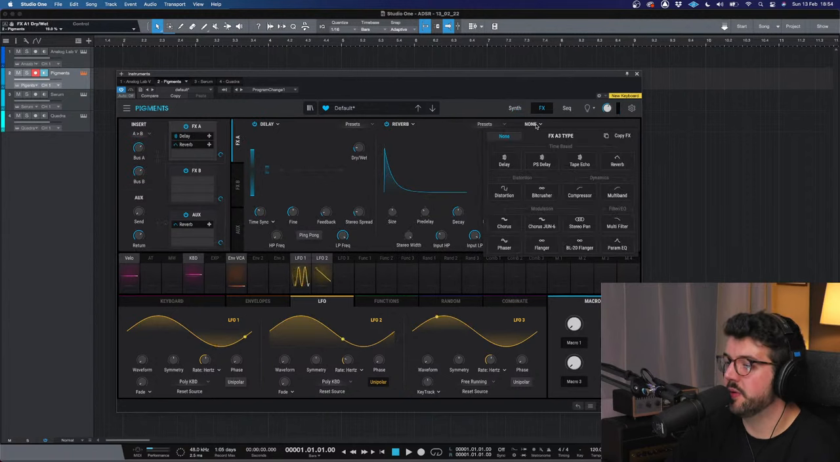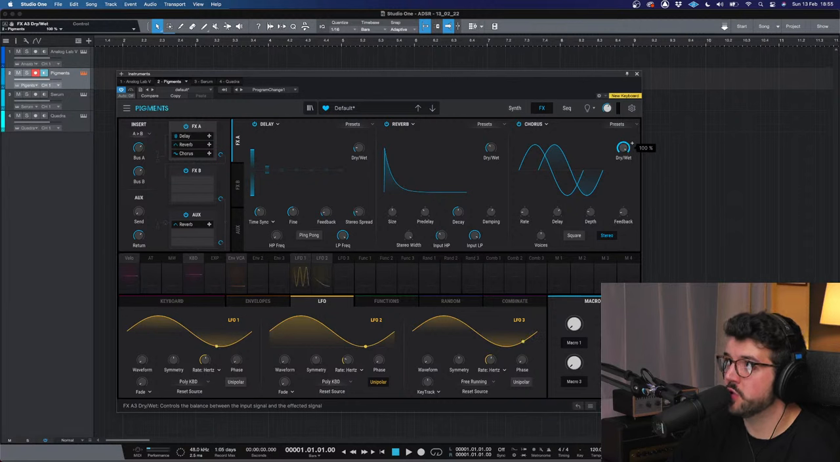Let's add another one. Chorus is always cool. Chorus is a form of modulation, and this basically changes the phase to spread out the sound in the stereo field. Makes you think of the 80s, I find.